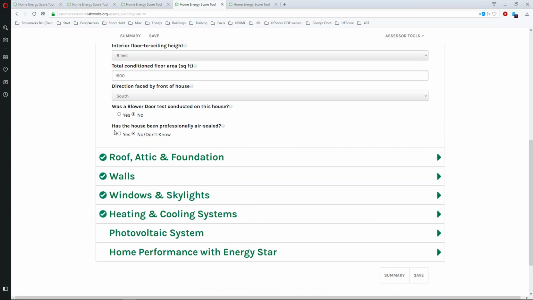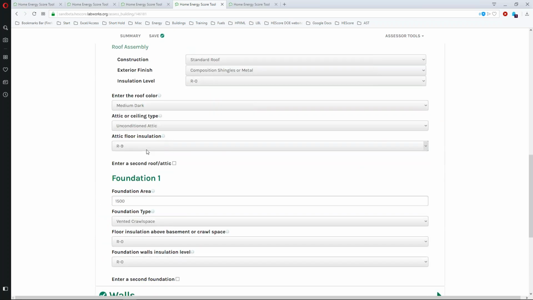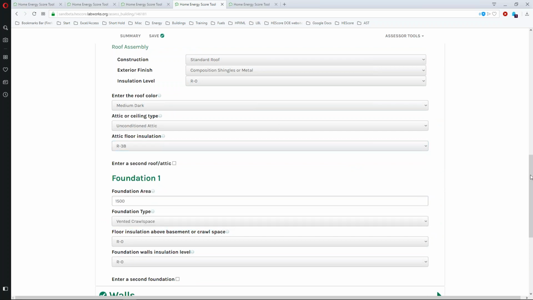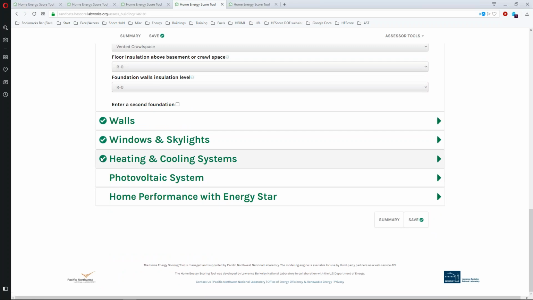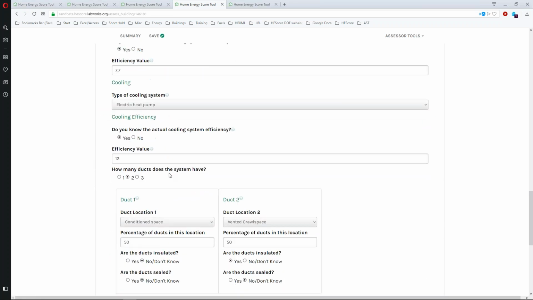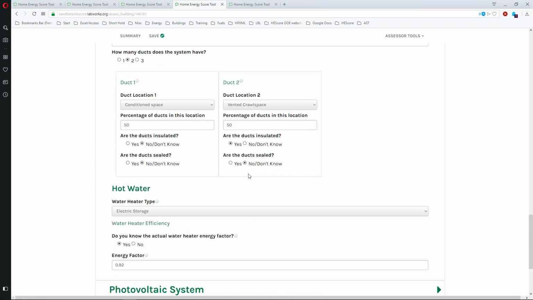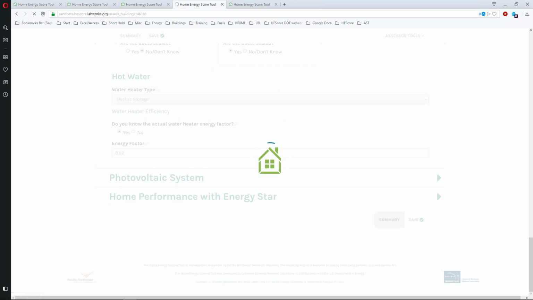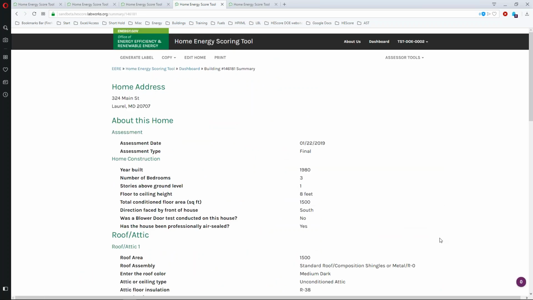So maybe you did air seal, but you didn't do a blower door test. So okay, we're going to click that we did the air seal, and we went from an R9 insulation to an R38 insulation, and let's say we sealed the ducts in the vented crawl space. So you go in, you make those changes, and then just like all of your previous scores, you're going to go in and validate that the entries are right.